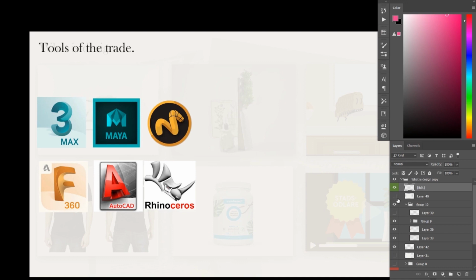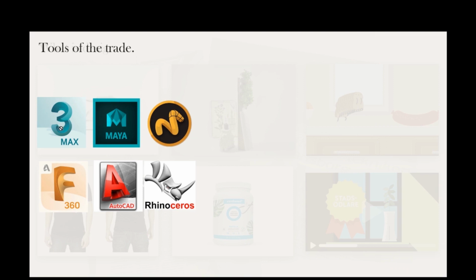Then we have another kind of alternative to these. So 3D Studio Max, which is polygon based. Then we have Maya, and then we have Modo. So all these three are polygon based. If we look at the CAD based software, we have Fusion 360, AutoCAD, and Rhino. And it's more for final production than doing polygon based art, basically.